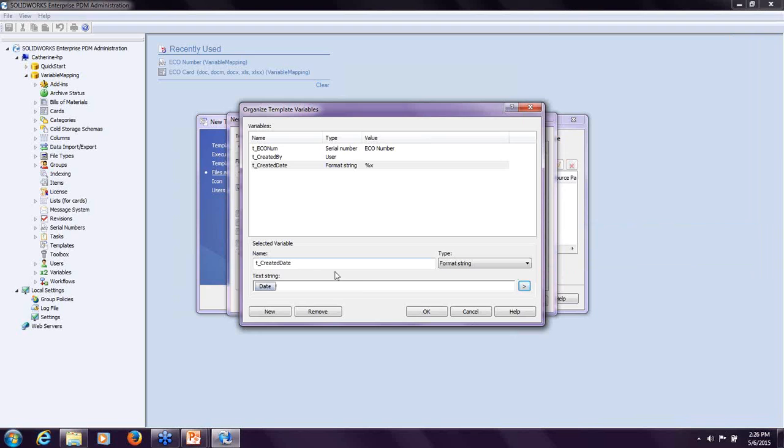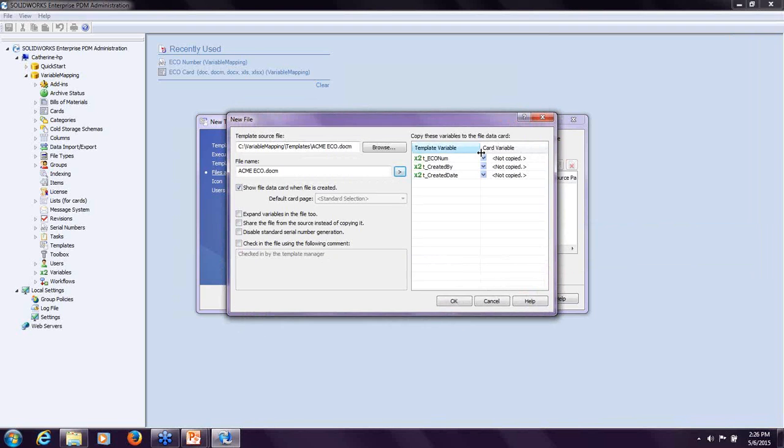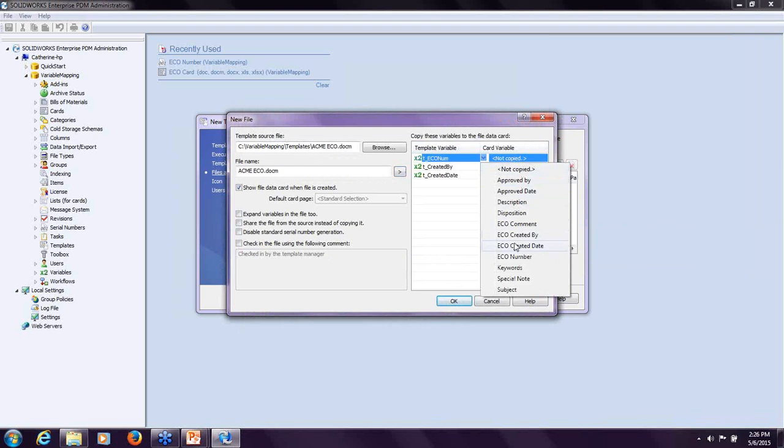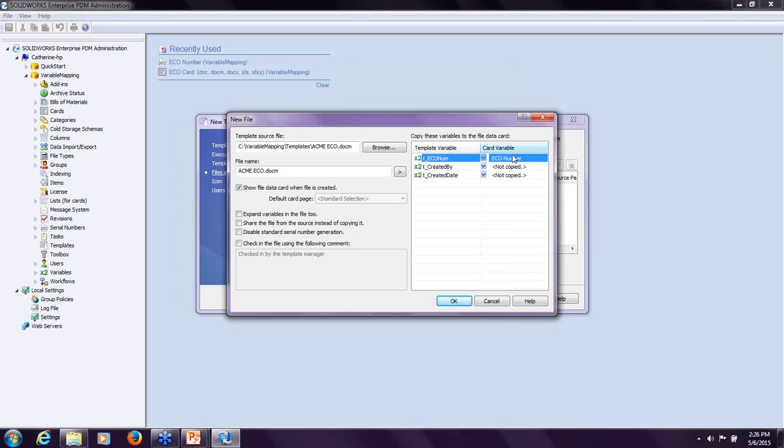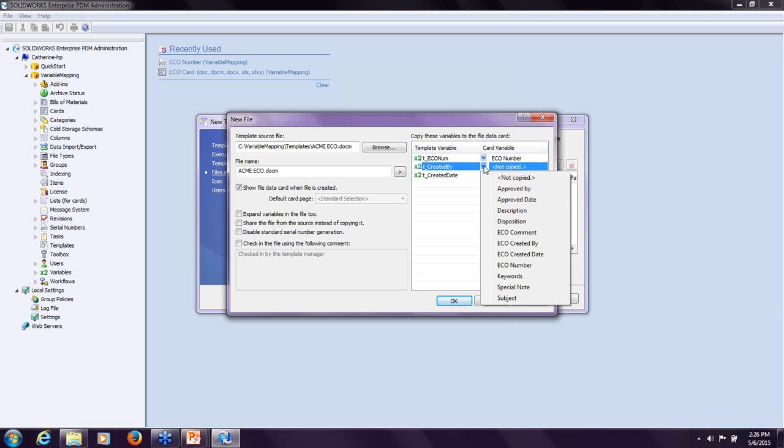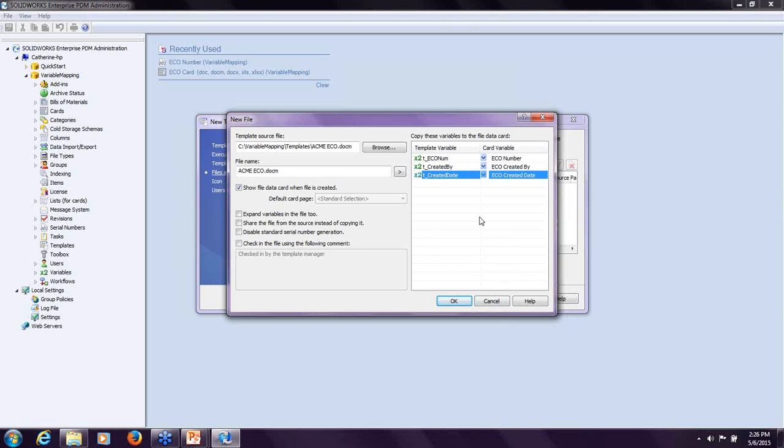Sure, the date. Okay, and then we can copy those variables into our data card over here on the right-hand side. So now that I've created the template variable ECO number, I'm going to copy it into the card variable ECO number. Created by goes into ECO created by, and the created date goes into ECO created date.